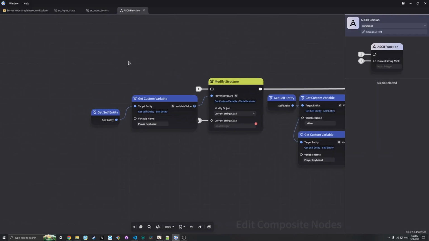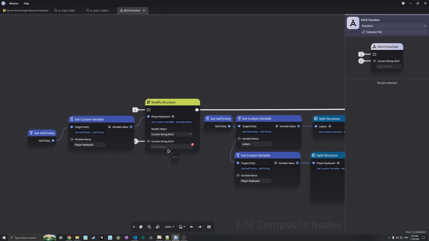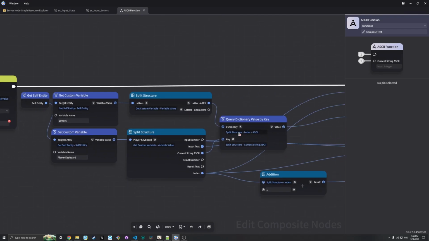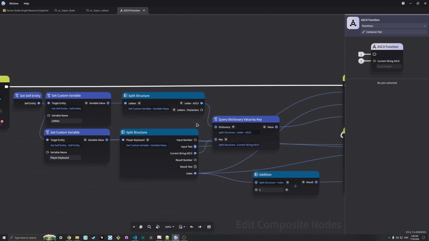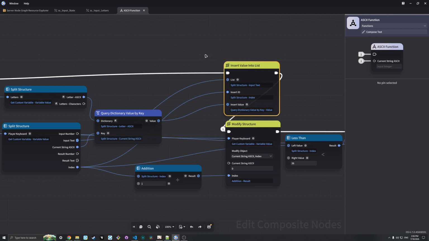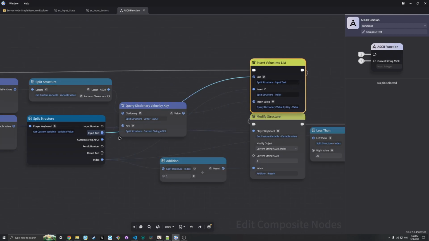So if you go back in here, we just get the custom variable. We modify the structure. Right here, this is the ASCII that we input. So for the letter A is 65. And what it does, it basically just goes through the structured. It finds the letter A in our dictionary, and it inserts it. Remember, we're using character lists, not a string. It inserts it into a list called the input text. And I'll show you again what the input text is.